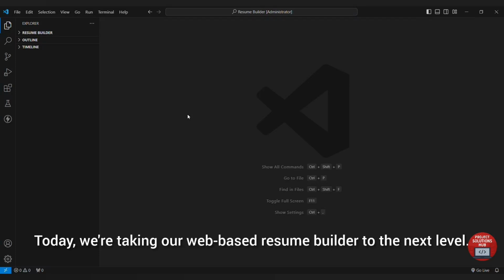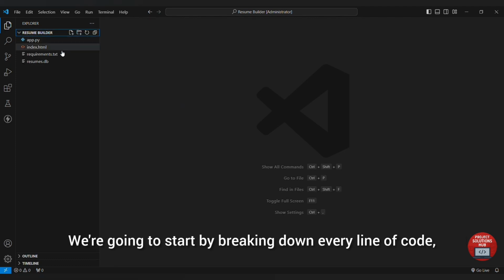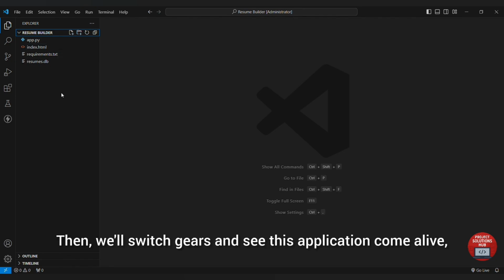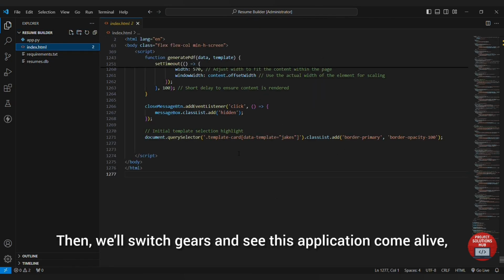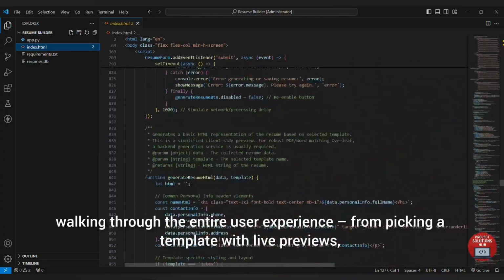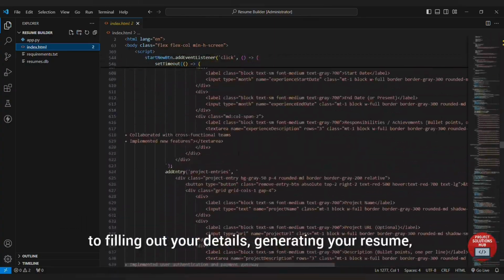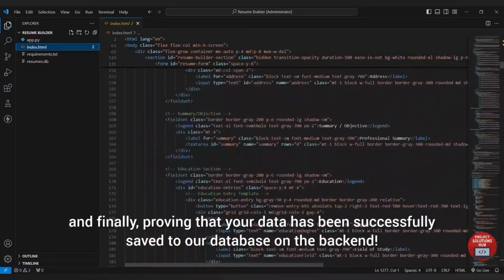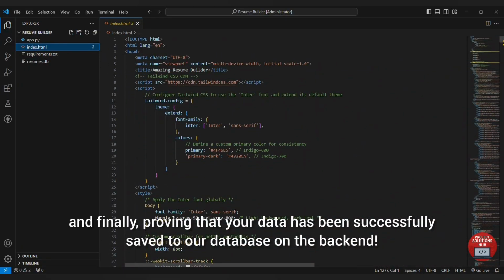Today, we're taking our web-based resume builder to the next level. We're going to start by breaking down every line of code, understanding how our front-end and backend are built. Then, we'll switch gears and see this application come alive, walking through the entire user experience, from picking a template with live previews, to filling out your details, generating your resume, downloading it, and finally, proving that your data has been successfully saved to our database on the backend.